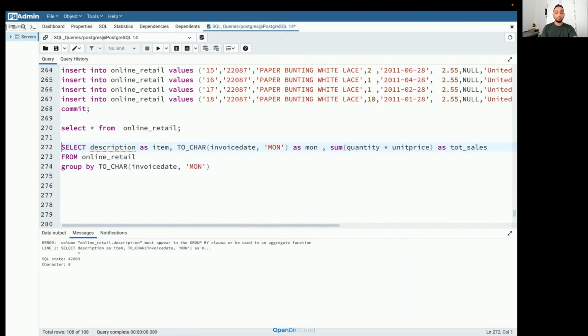And now if I run this, it's not going to work. Why? Because description is a column which is present in the select clause but not present in the group by clause. The rule is whatever you mention in the group by clause has to be in the select clause, and any other columns have to either be within the aggregate function or they should also be in the group by clause, right? So here, since I'm using the description column, I will use the description column in the group by as well.